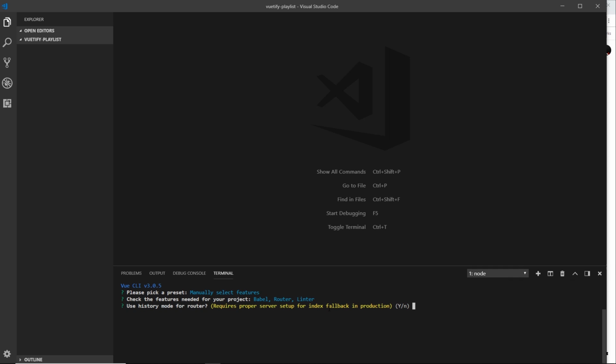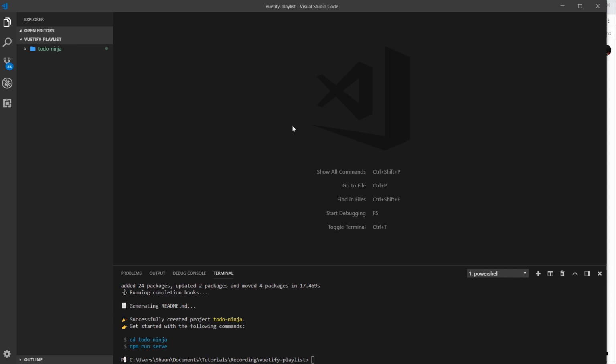Use history mode for the router. I'm going to say yes. This is so we don't have those little hash signs inside the URLs. So I'm going to press yes and then enter. Then I'm going to select the ESLint with error prevention only right here. Lint on save. And we're going to place this in package.json. Save this as a preset? No, we don't want to do this, and press enter. So this is going to install the project for us now.